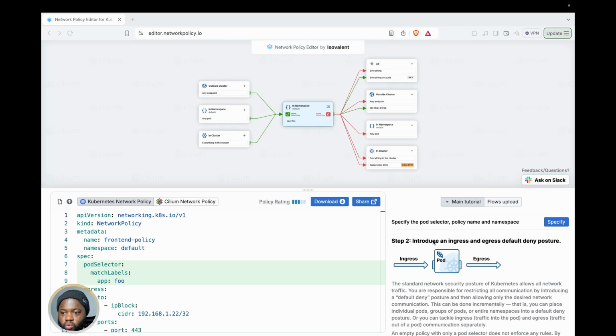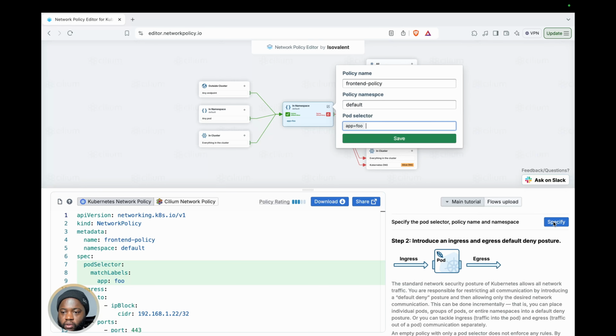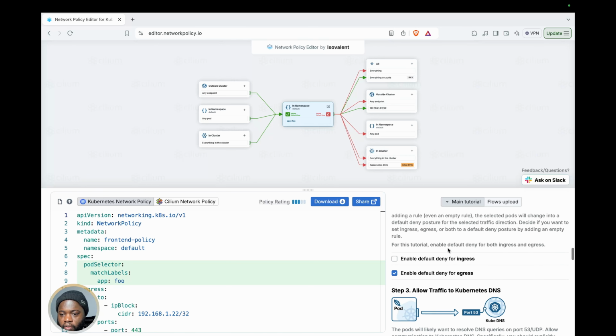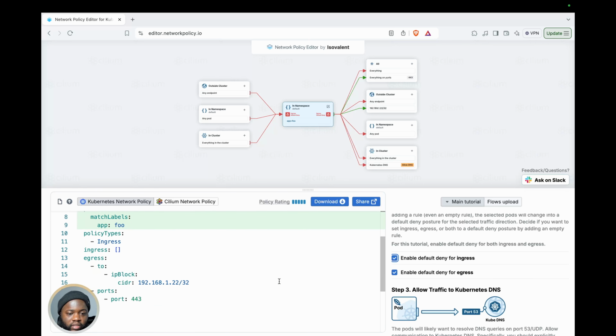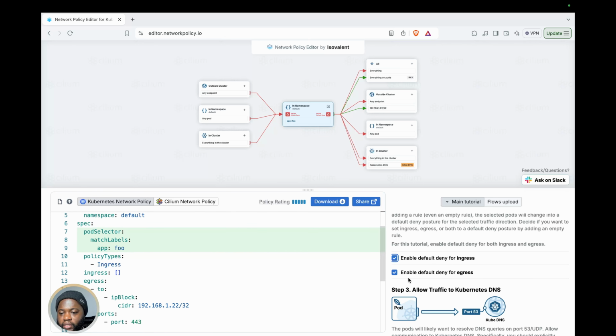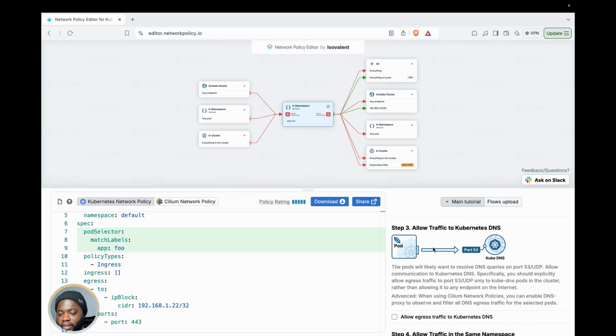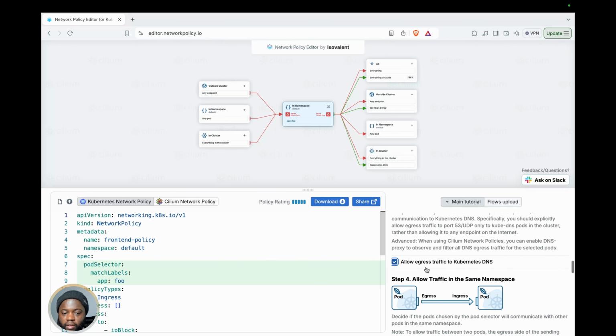So for example, we want a network policy to apply to our front-end pods. We can simply click on the respective buttons on the UI and fill in the values we want. For example, here we want a network policy called front-end policy that's applied in the default namespace, and we want to select based on the labels app equals to foo. With this, you can also see the respective policies on the other side of the screen are applied, so it's basically a guided way for us to create network policies.